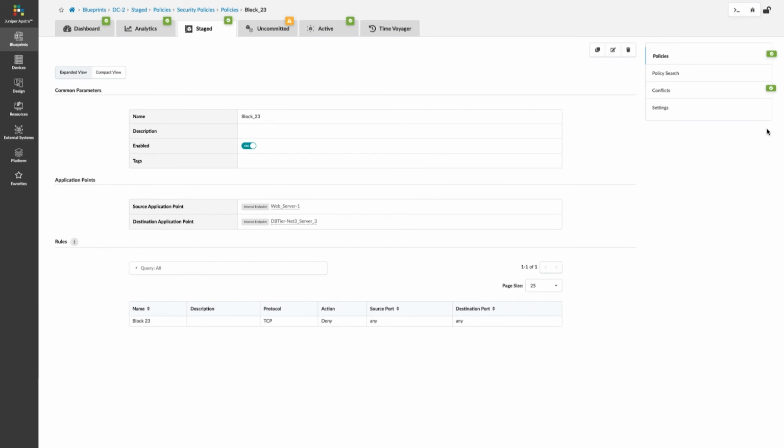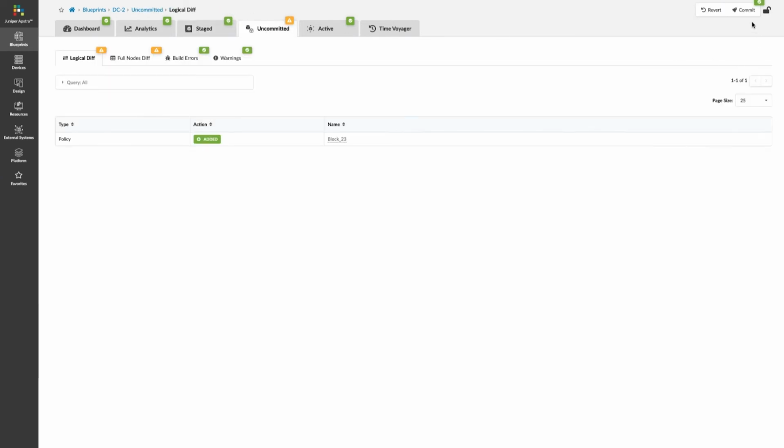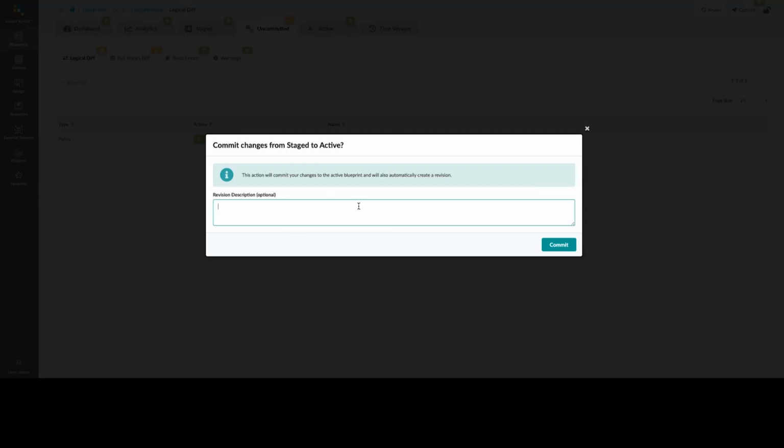Apstra would call out any rule conflicts here, where we could examine what the issue is, and instruct the system on how to resolve it. Commit these changes to make them active here.